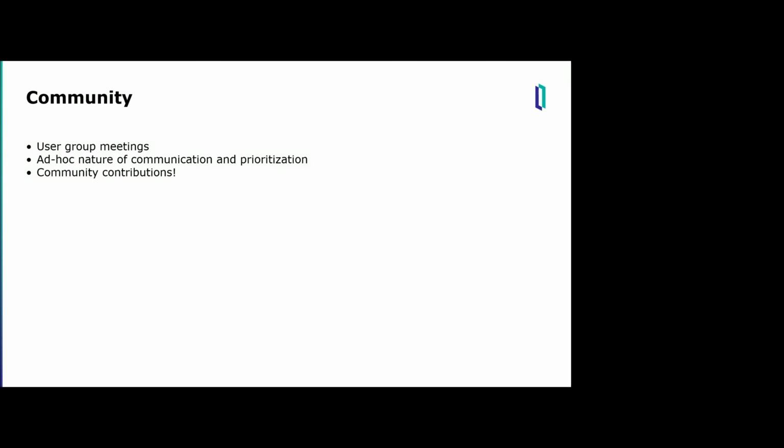What was I trying to get at here? Ad hoc nature of communication and prioritization. Basically, if you show up to these meetings, you get to be in the room where you get to nudge me to develop things. Maybe I should be more formal in how I'm planning out goals and milestones. But instead, it's like, oh, people are talking about this thing. I should really fix it, add a new feature, etc.